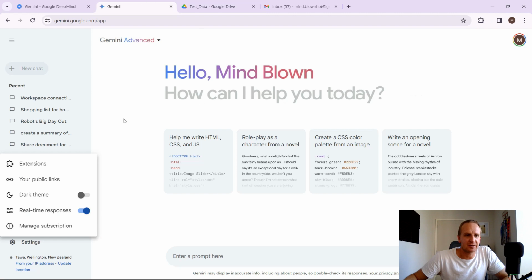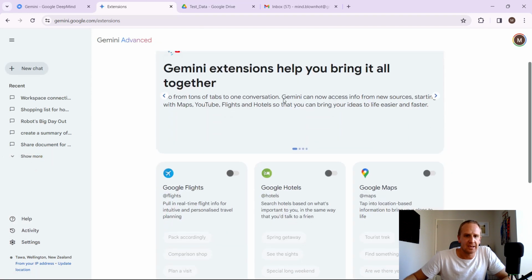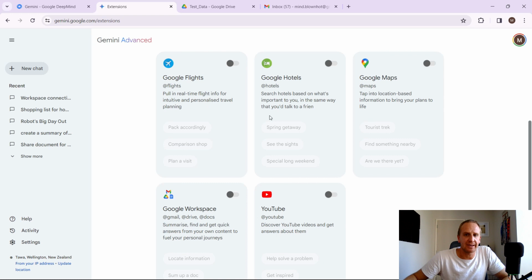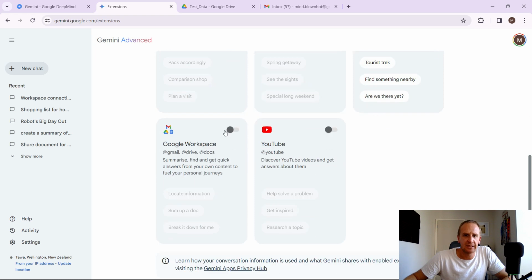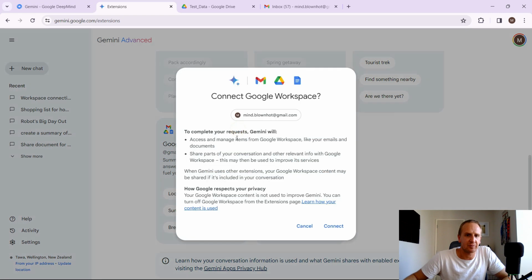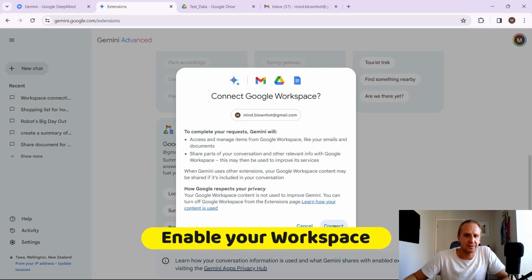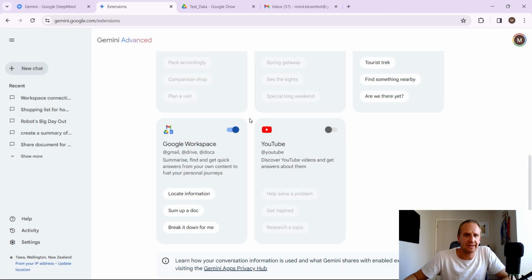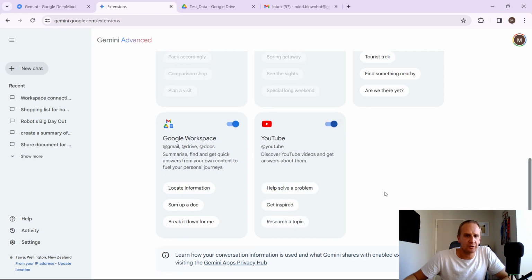So what we're going to do is just come back in here and click on extensions. And here are the extensions that you can now enable. All right, so if you wanted to enable Maps, Workspace, or YouTube, you just click on the little toggle over here. And let's enable Google Workspace because we want to access Gmail, Google Drive, and our Google Documents. All right, so let's just enable that. It's going to ask you to allow the connection to the software. All right, so click on connect, and that should be all it needs. All right, and YouTube, let's click on connect. And that's all you really need to do now.